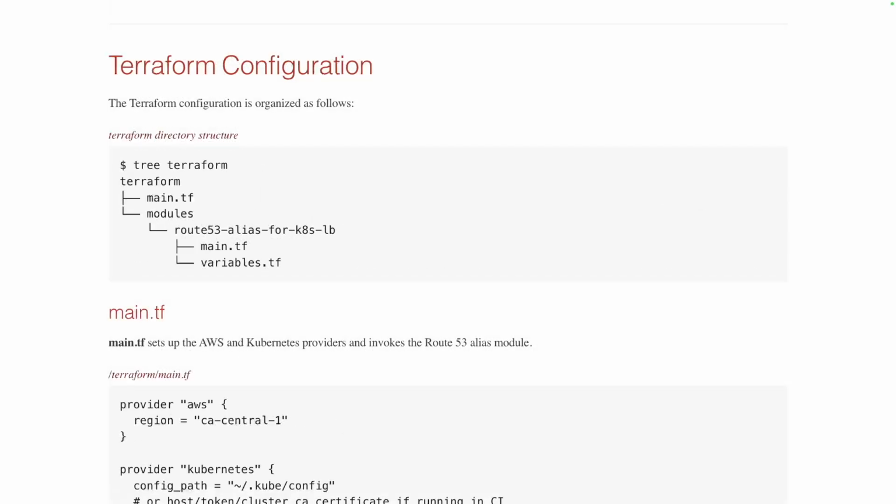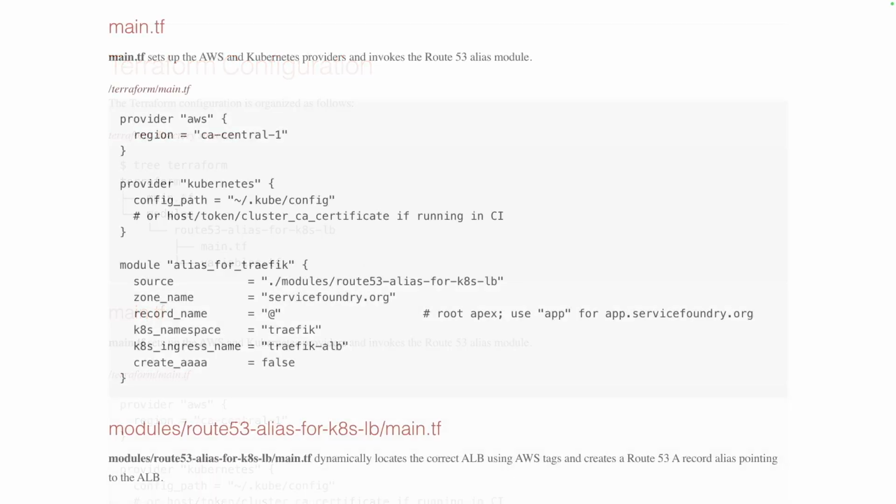The Terraform project is organized into a root main.tf and a module directory named route53-alias-for-k8s-lb. This module contains the logic for discovering the ALB and creating or importing the Route 53 DNS record. In main.tf, we define the AWS and Kubernetes providers and call the module that manages DNS. You'll pass values like your domain name, namespace, and ingress name to the module.